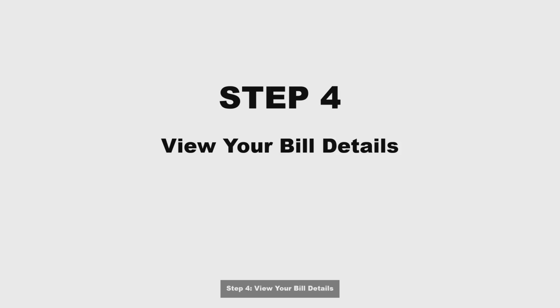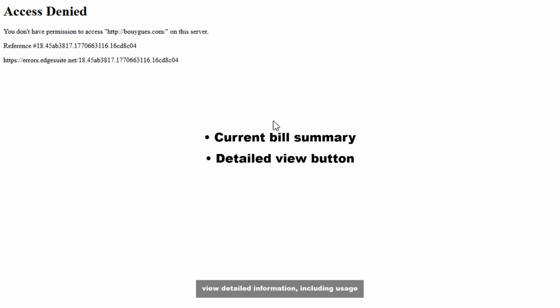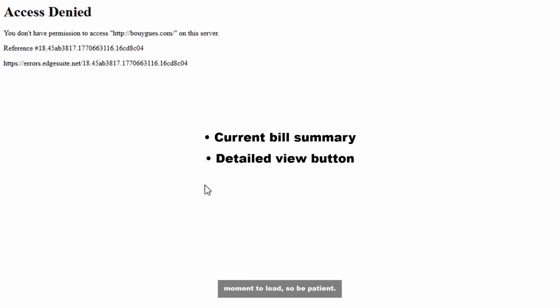Step 4. View your bill details. In the billing section, you should see a summary of your current bill. Tap on it to view detailed information, including usage and charges. Note, sometimes the detailed view may take a moment to load, so be patient.